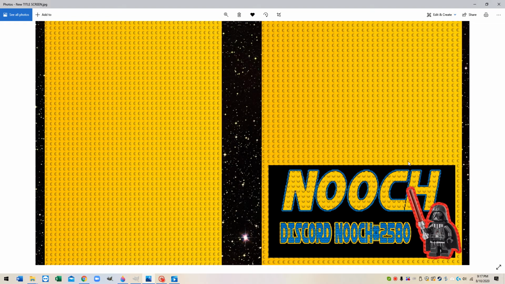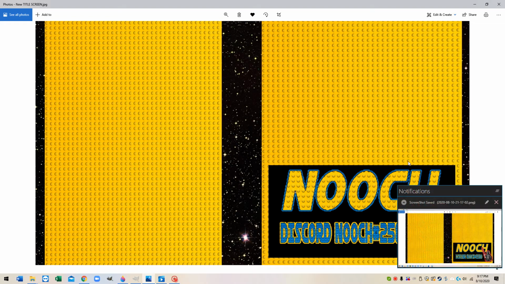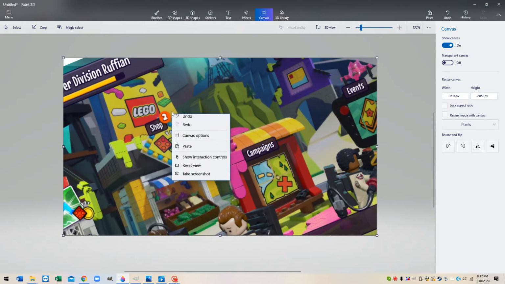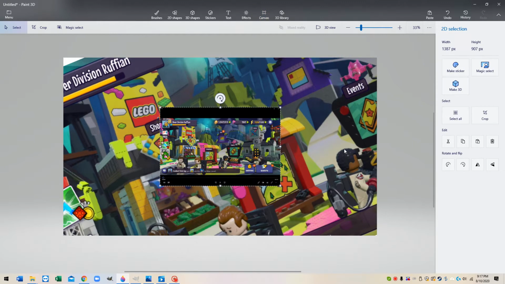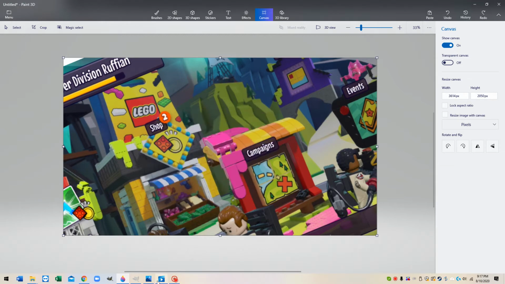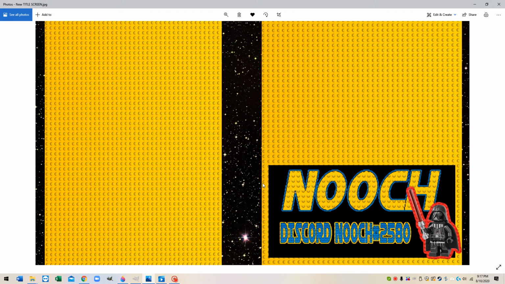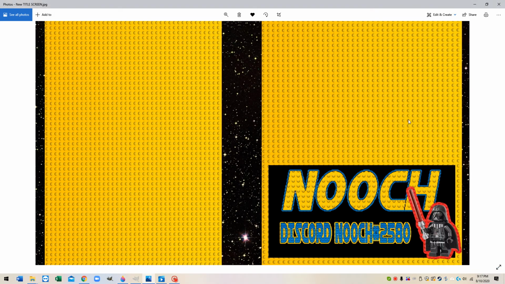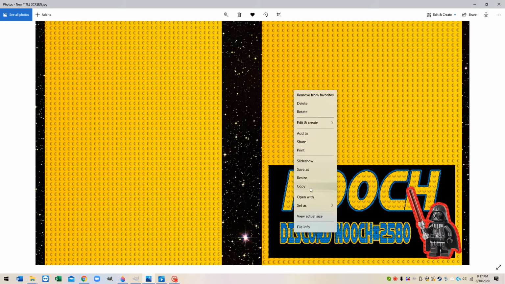So let's do another print screen. Okay, thank you. We got a notification. We printed screen. Then we're going to go right back to our Paint 3D. We're going to paste it. That didn't work. Let's undo that. So let's Alt print screen and see if that does a little better. There we go. We could actually just copy this. Let's just copy it.